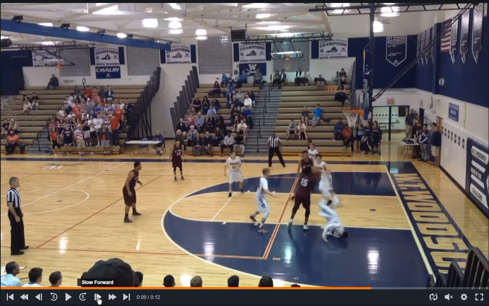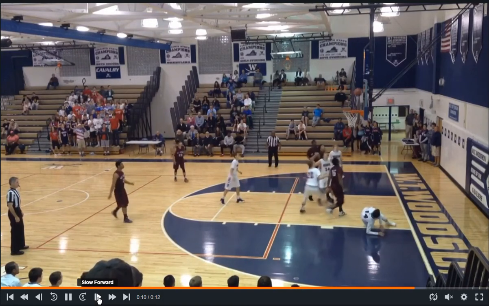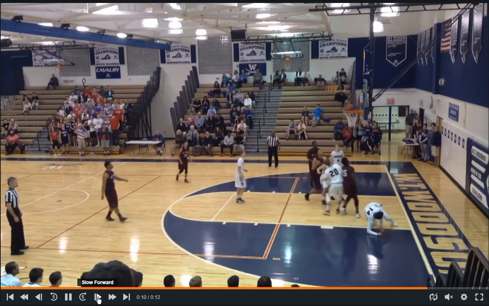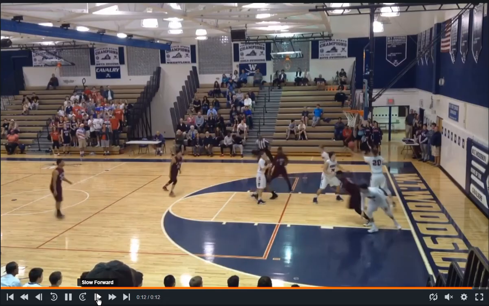If anything on this play, we have a foul on the defense. Based on that kind of play, I'm okay with our officials not having a foul on that play.